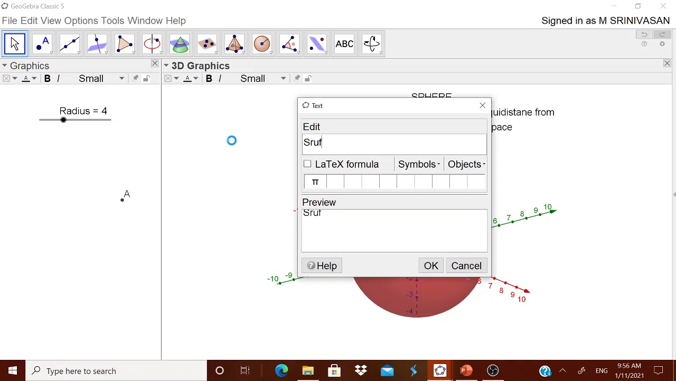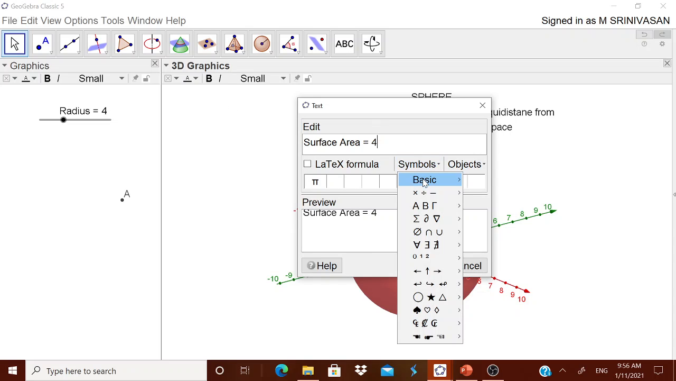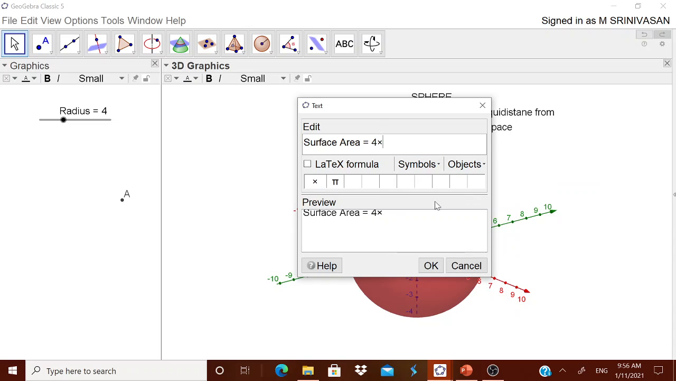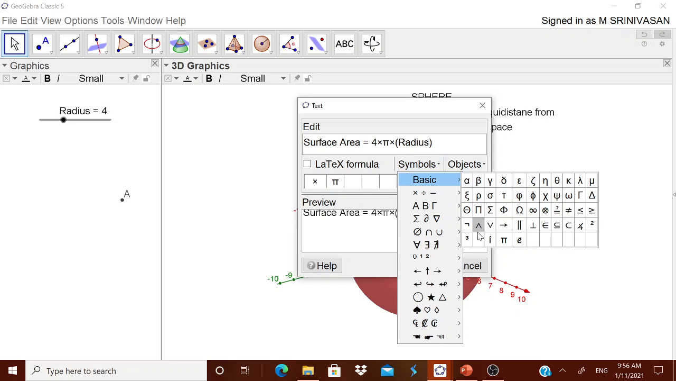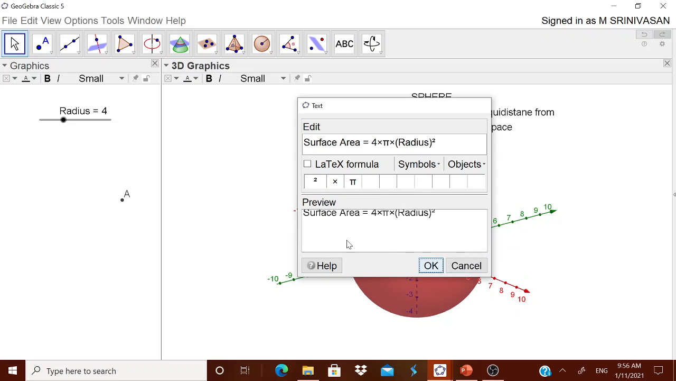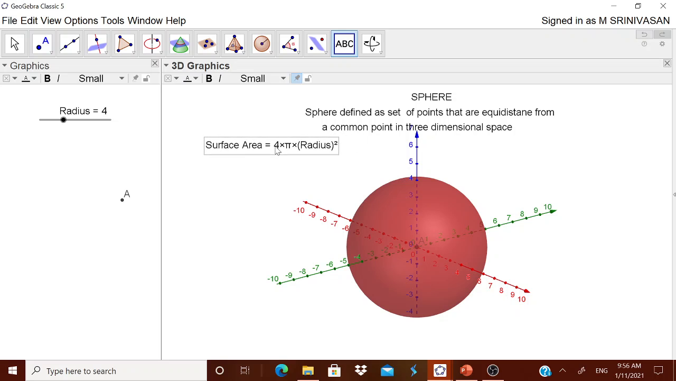Okay, I think everything depends on the radius only. Therefore, surface area is equal to 4 multiplied by pi, again you can use the simple multiplication, radius square, the radius the whole square, or you can go to the symbol and have the basic and the symbol square. For a child, you can understand the formula: surface area is equal to 4 pi r square.